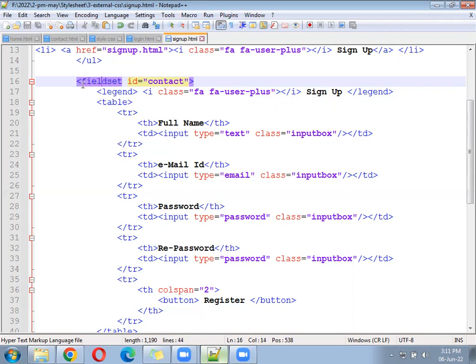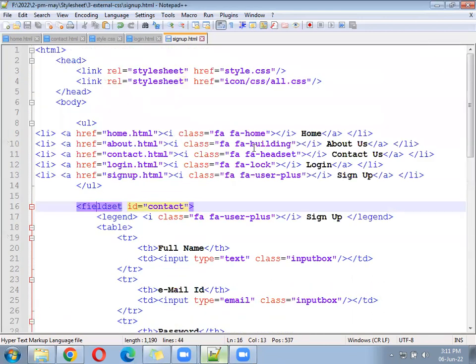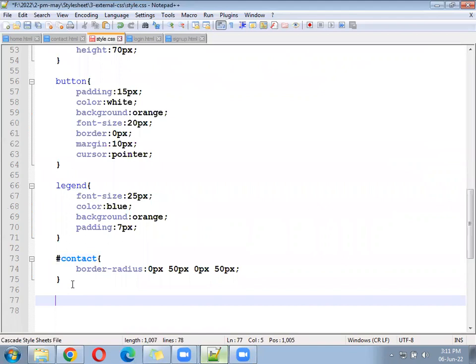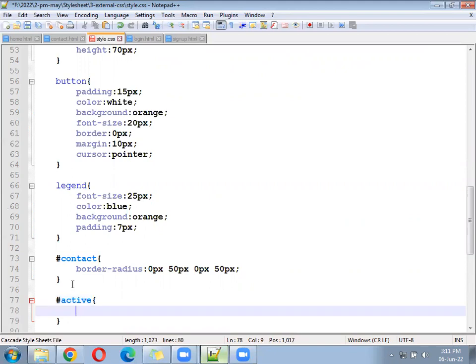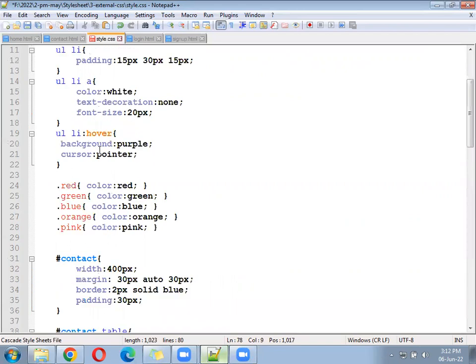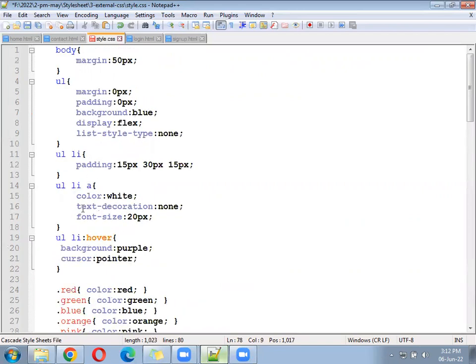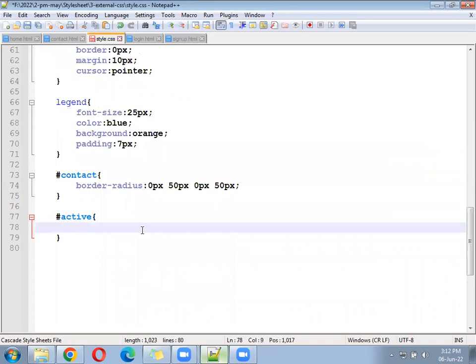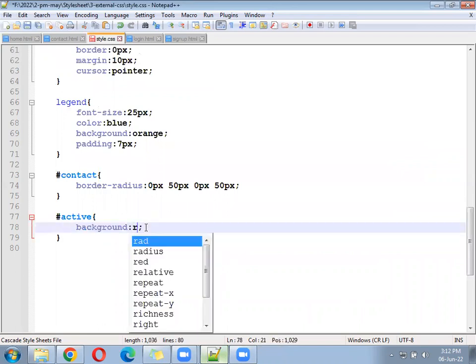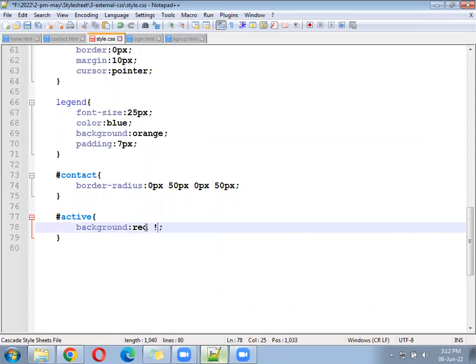Okay, so let's go ahead. In the CSS file, we'll create a class called active. In the active class, background will be which color? Not purple. Background will be red color, exclamation important.